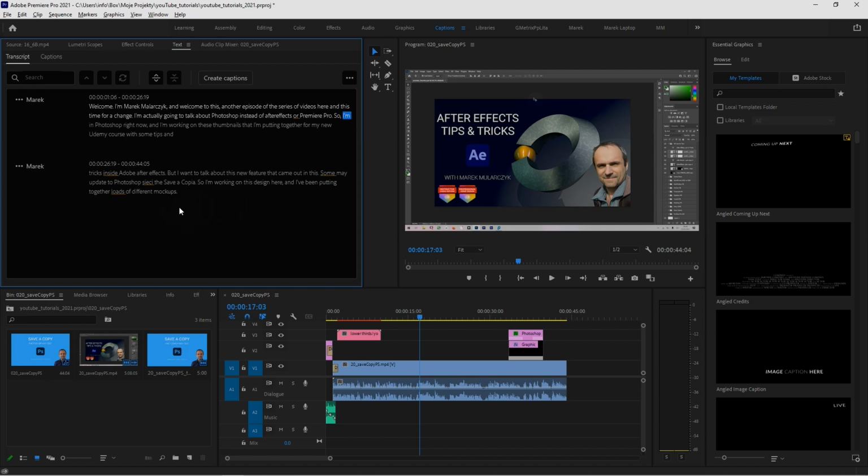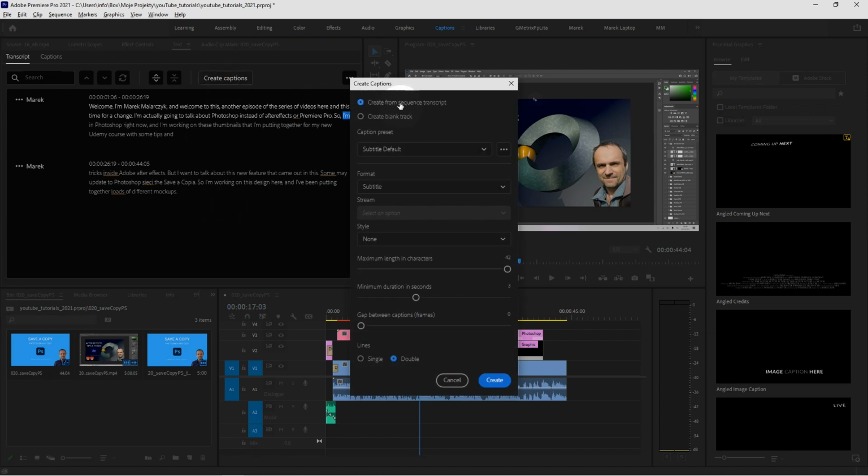And now we're going to click Create Captions. This is going to create from sequence transcript because we've just done the transcript. We haven't got the captions here yet as such. And we're going to use subtitle default. Again, if you want to know more about this, have a look at my other video about creating captions, about the new workflow in captions in Premiere 2021. Okay, subtitle, no style, I don't have any style in here, and there are some extra options here as well.